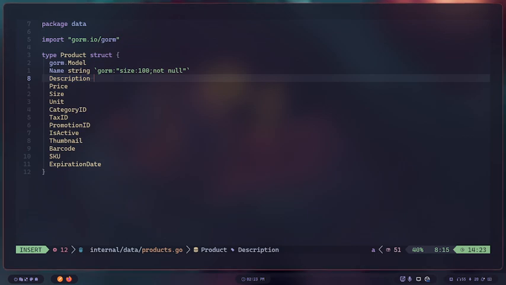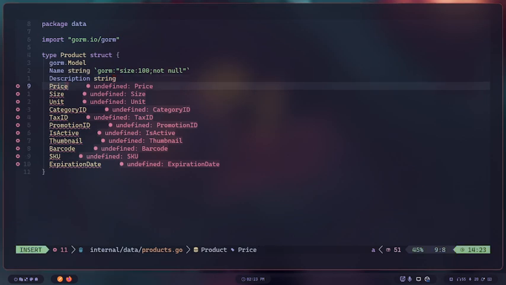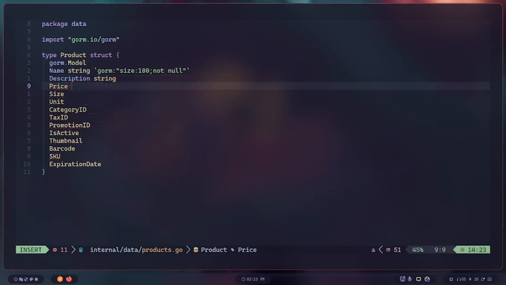The description is also a string. The price should be a float. I think that float 32 should be more than enough. And I'm going to use a gorm tag to describe the structure of this price.